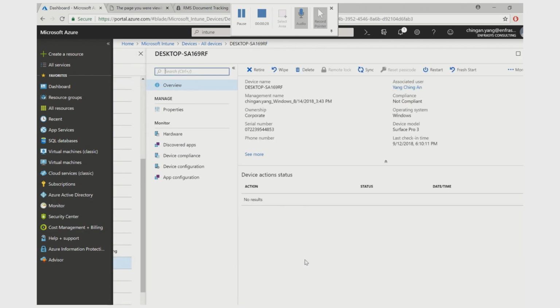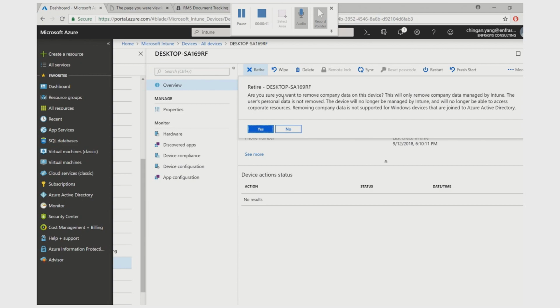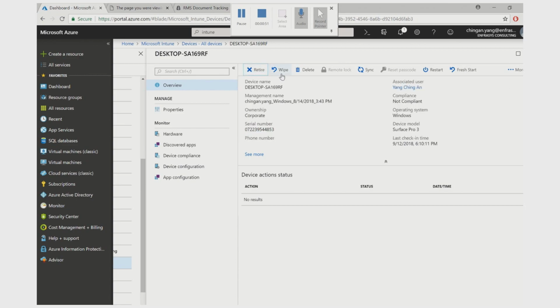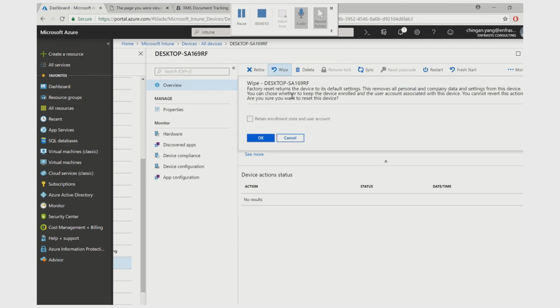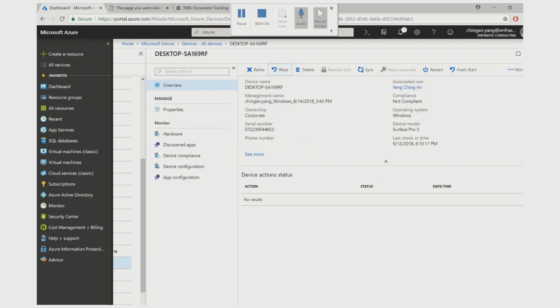If the user reports their device is stolen or lost, the admin can retire the phone immediately. You can see from here, the admin is able to retire the phone. Retire means the admin only removes the company data from the device. If you select wipe, it will factory reset the device to the default settings, which means it will also wipe your personal data. So let's go back to here.